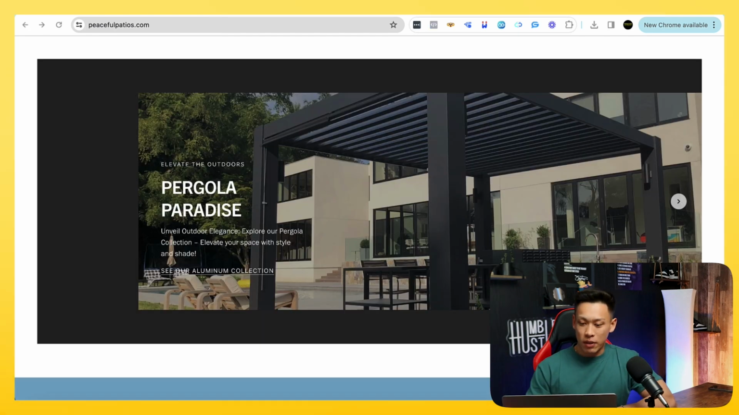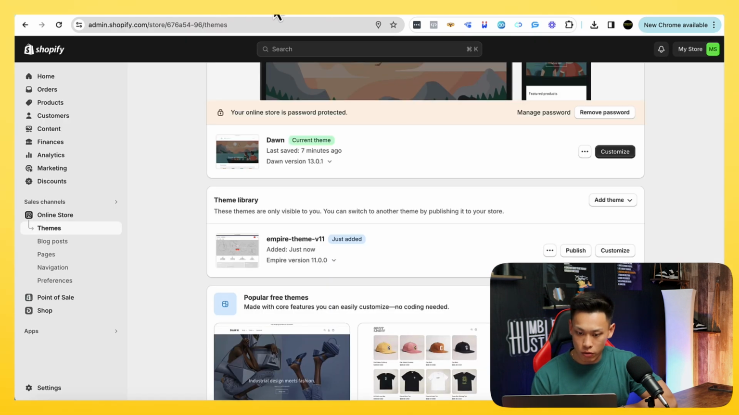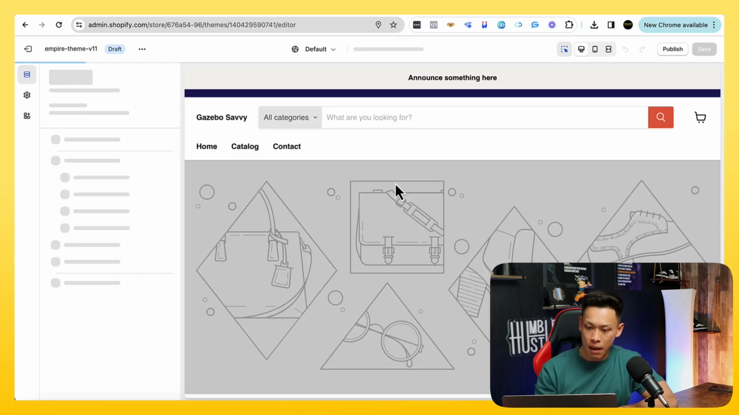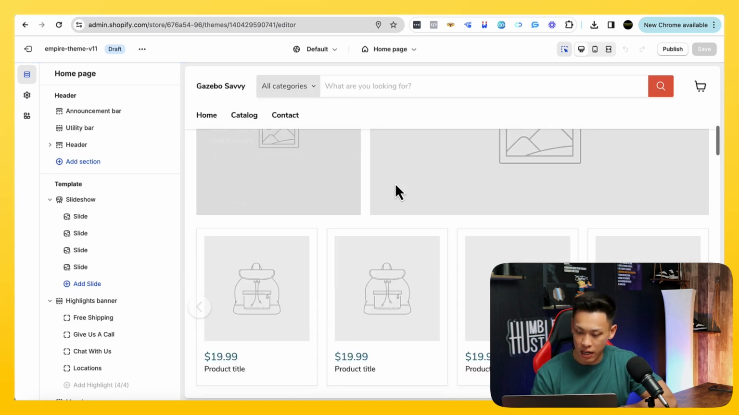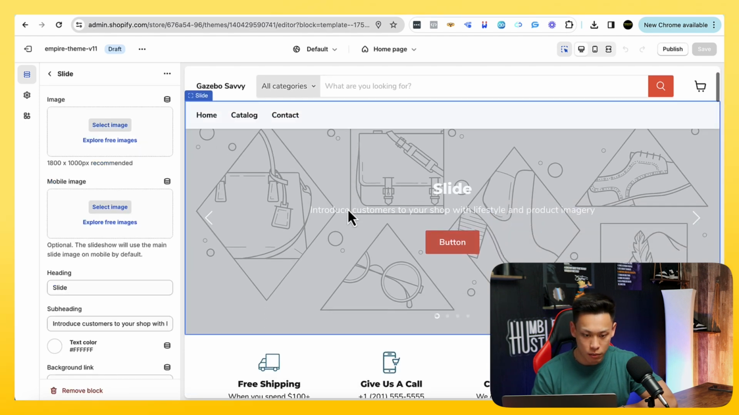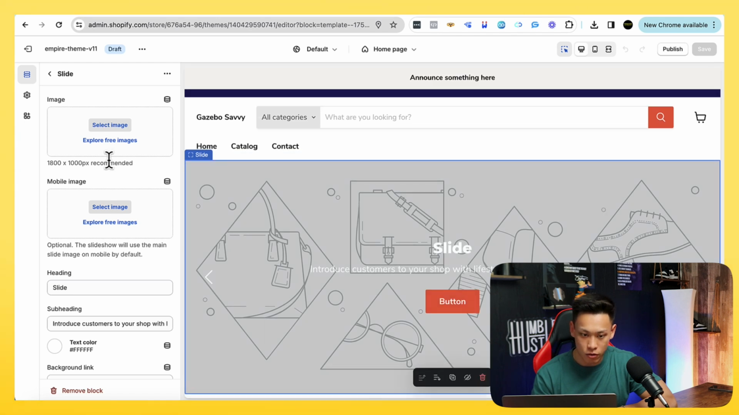All right, ladies and gentlemen, let's go continue building out this store. So one of the things that we're gonna have to build out is also going to be the page. So we just added the Empire theme, and this is how it looks like in the very beginning, which is great because we could work around this. So the first thing that we need is going to be a slide. So what do we do here? We're gonna have to add certain things.